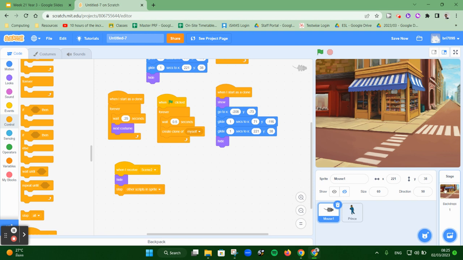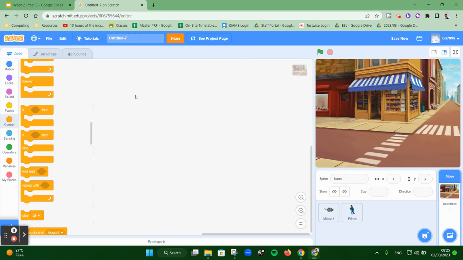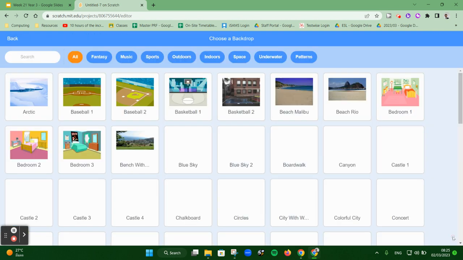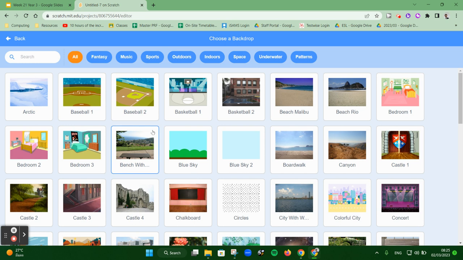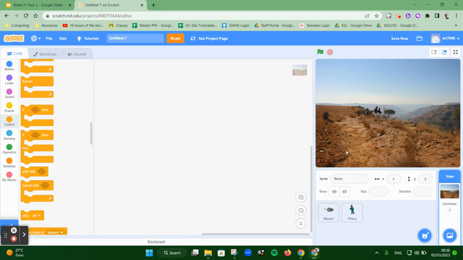So if I click on over here, my backdrops, I'm going to choose a new backdrop. And we want one that's going to be a bit outdoorsy, something where the mice can run off. So we've got a canyon here. This looks like it could be pretty good. So we're going to go with that.